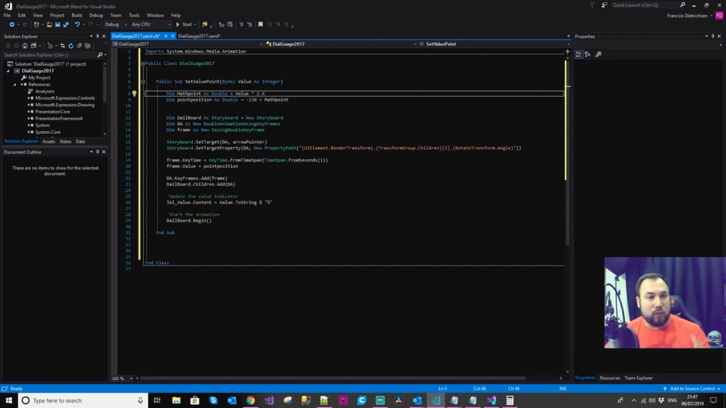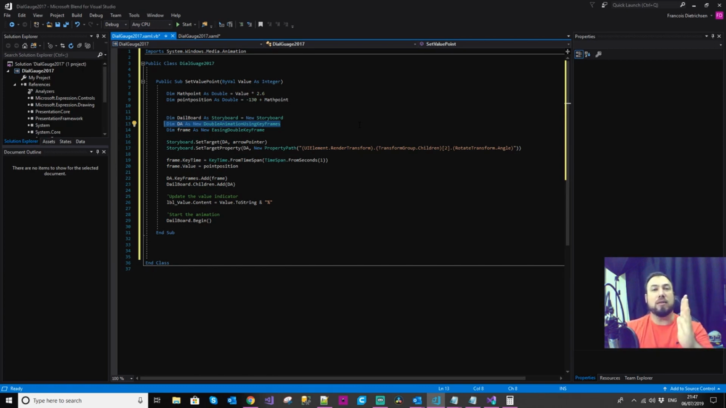Now the good thing is that we are using something called double animation keyframes. That means the double animation keyframes start calculating from the point where the arrow is to the point where the next value should be. That means it only needs to calculate and create the keyframes between the start and the end, so we don't need to pass the start value to the animation. All we need to tell it is where to move to. It'll automatically calculate from where it is to where it needs to go.